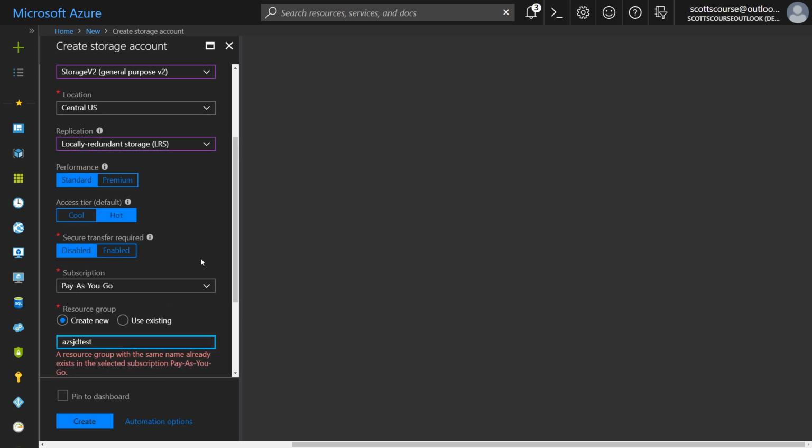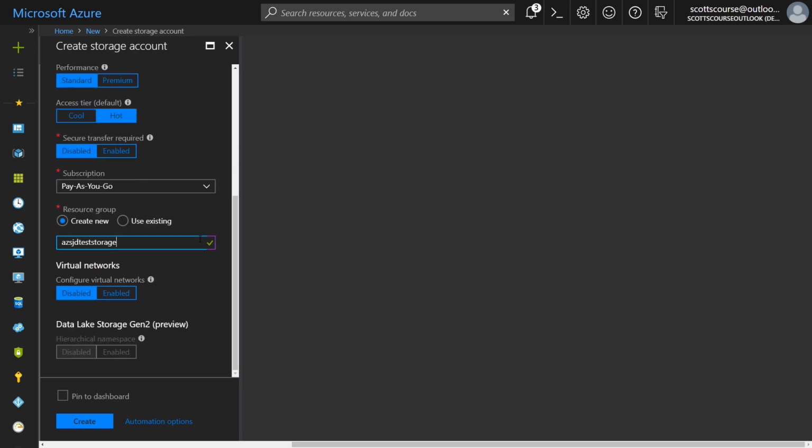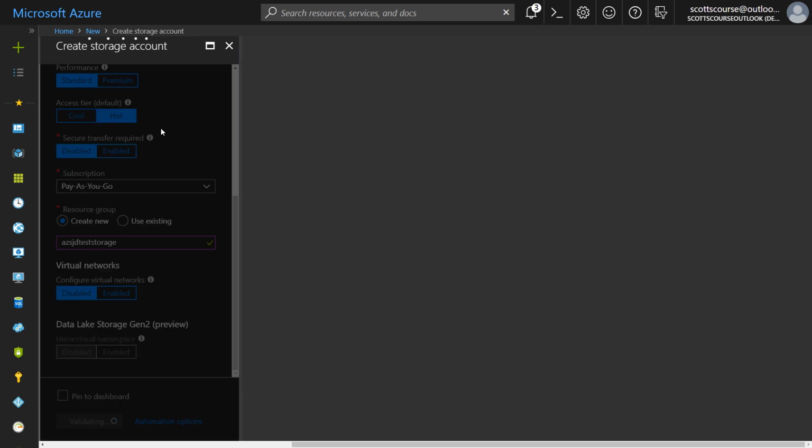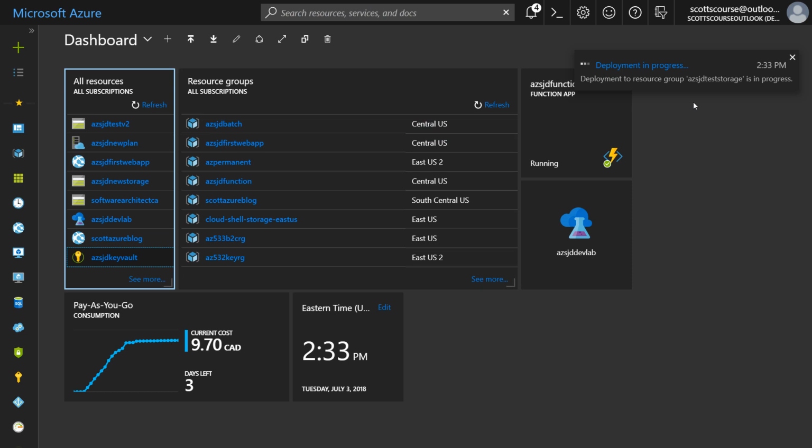And I'm going to put this in a brand new group. I'm going to leave everything else by default. So I'm just creating a brand new storage account for this and a new resource group. It'll take a second for this to create.